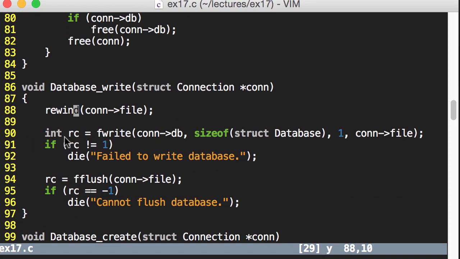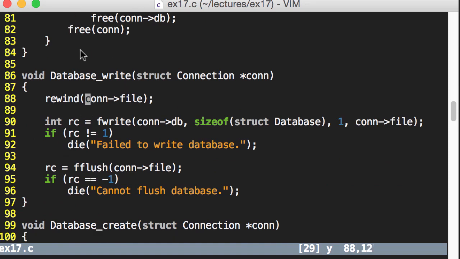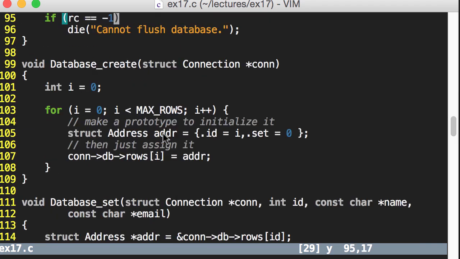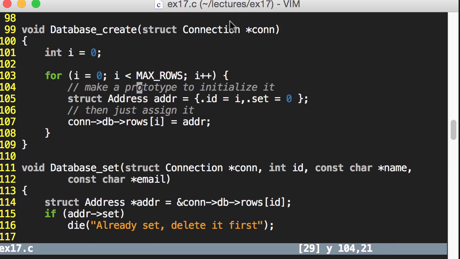Next, when I write, I rewind the file, go and look at that, and I write the whole database structure. Study this, because what ends up happening is the size here is actually really large. It's the size of the file. You'll see, we'll do it in a little bit. Create, then, is going to make me a new one.